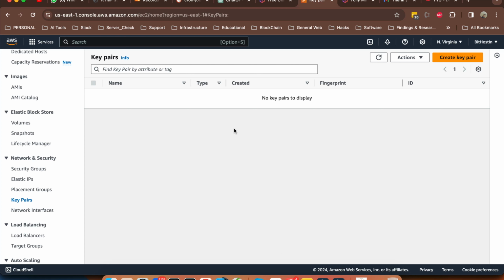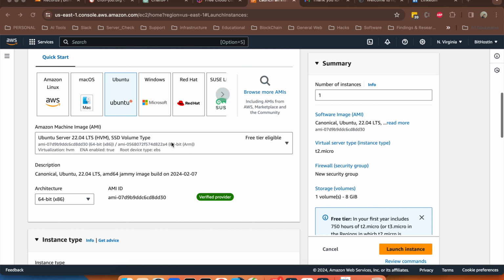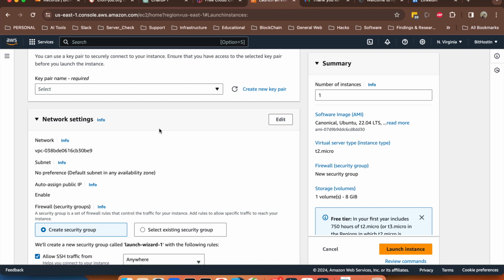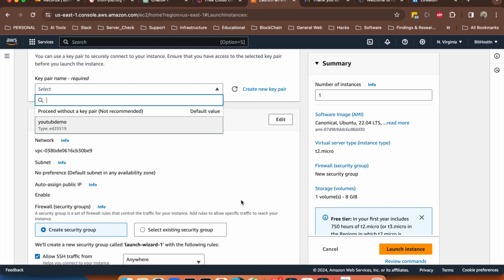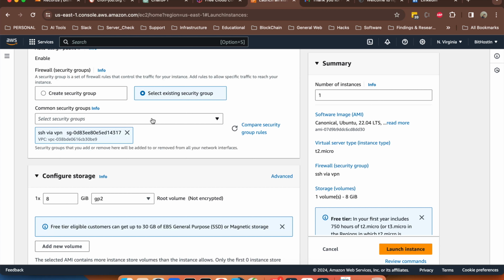So let's name it YouTube. T2 micro is already selected when I selected the Ubuntu image. Now I'm going to select the key pair I created last time in the previous segment, and I will select the security group which I created earlier. For the security group, I first want SSH to the system, and second I want to install a web server to access over HTTP and HTTPS. So I selected this. Now I'm launching the instance.